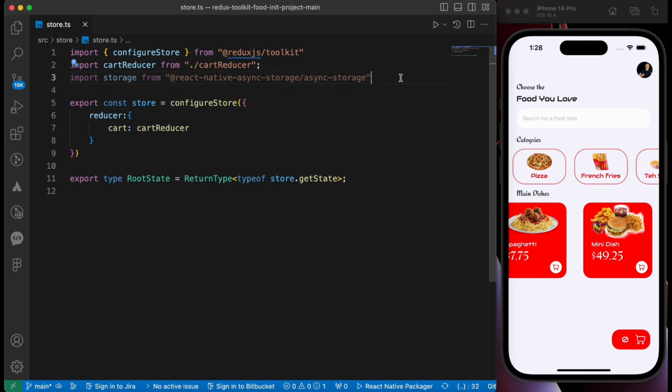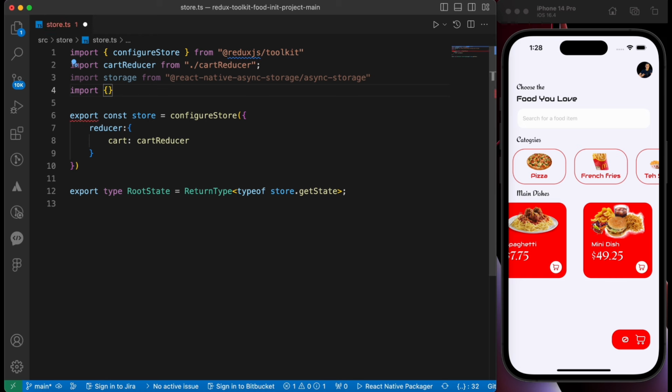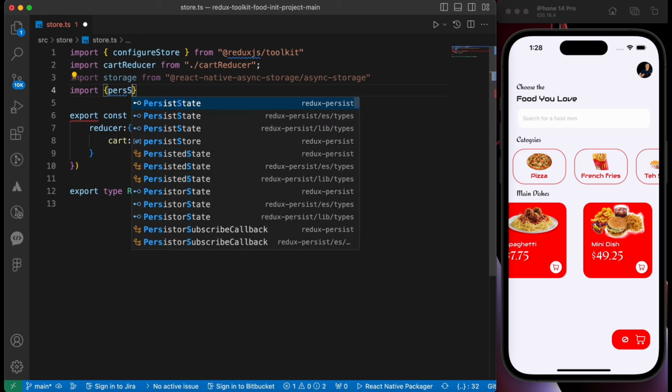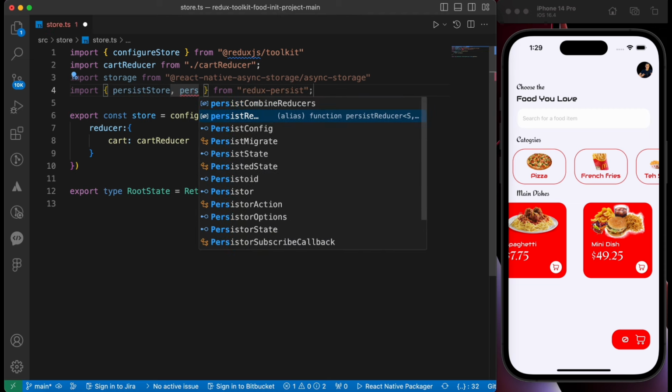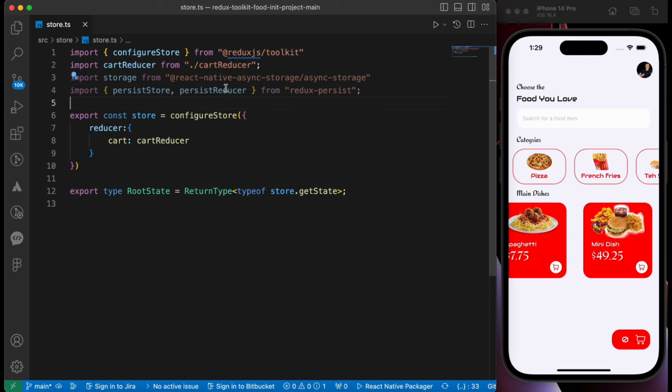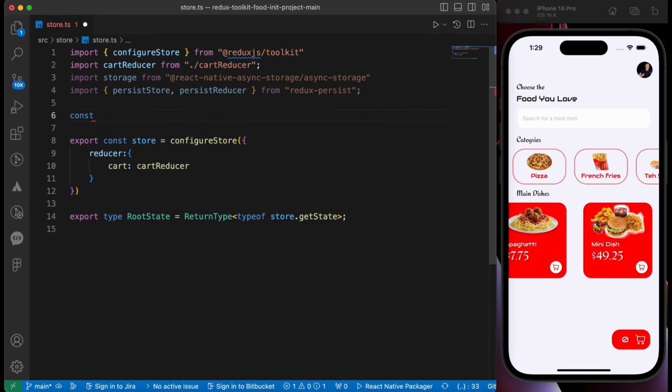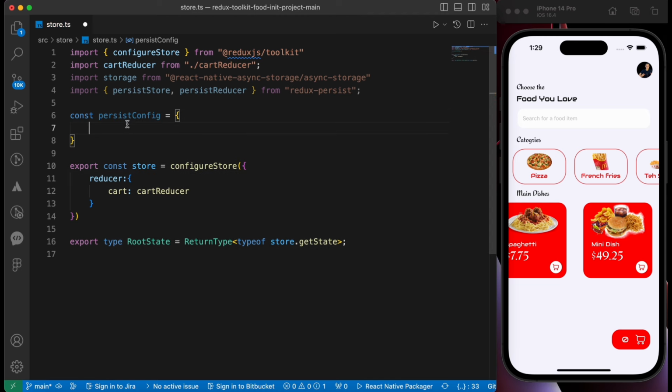Okay, then we're gonna import two things from Redux persist. Those two things are persistStore and persistReducer. Okay, that's to persist our store and that's to persist our reducer. Okay, now let's create our configuration. Const persistConfig. In this object, you can tell Redux persist which things you want to persist.